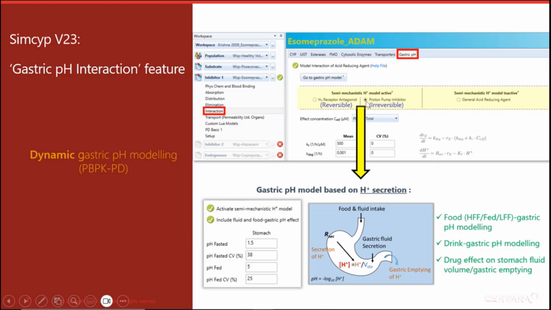So here it's worth highlighting that the naming of the model itself is arbitrary and it depends on the mechanism of action. So what I mean to say here is that if you've got an ARA that reversibly inhibits gastric acid secretion that is not at the H2 histamine receptor, you could still utilize this effect model to model gastric pH.